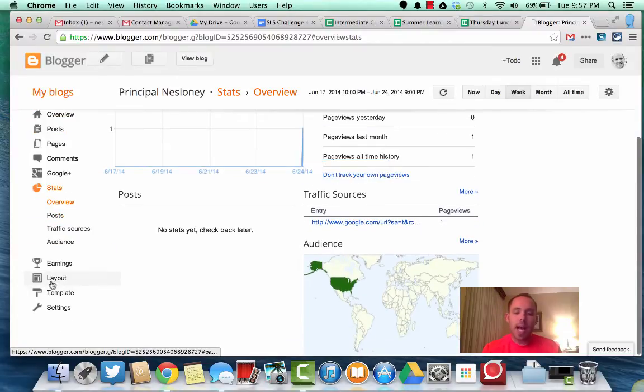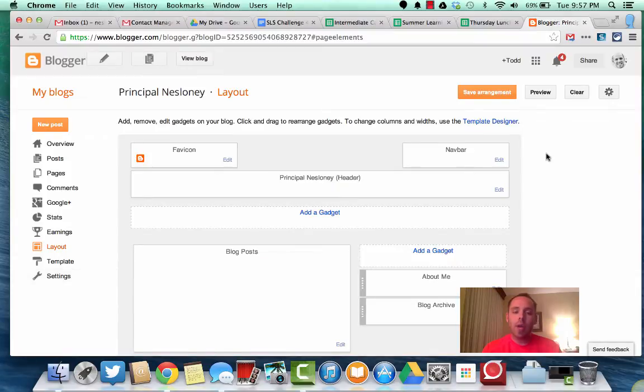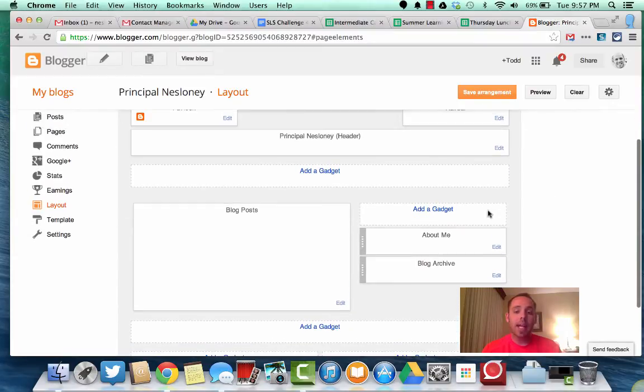You can change the layout of your blog. So right now, this is what my layout looks like. I can add different gadgets. It's very easy. I can drag these around if I want them in a different order. I can flip them around. I can do whatever. Just remember that whenever you're done, you click Save.